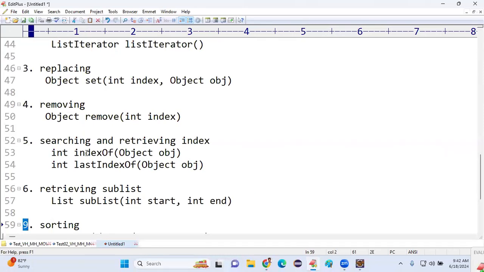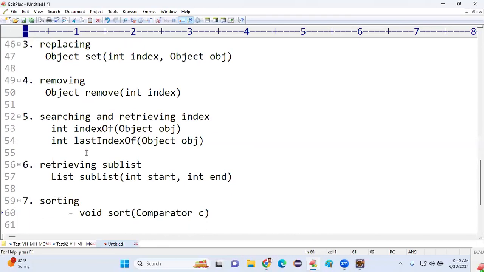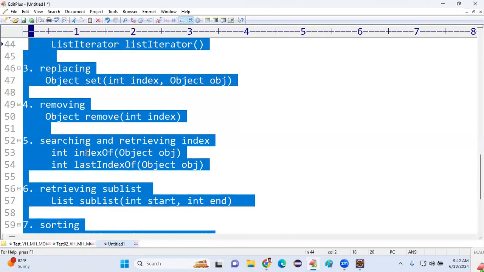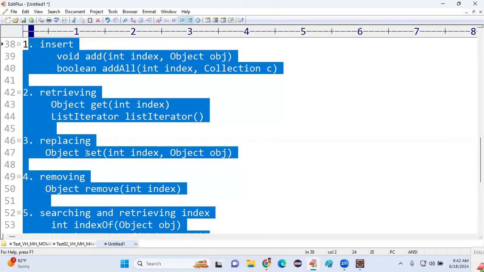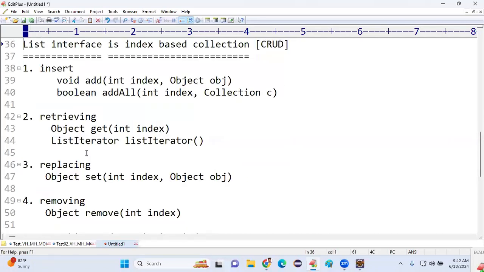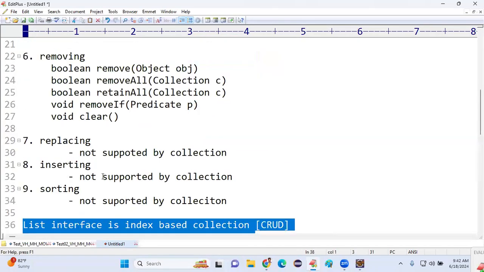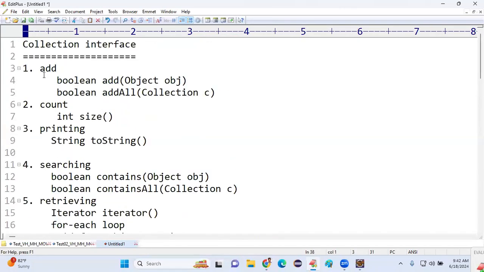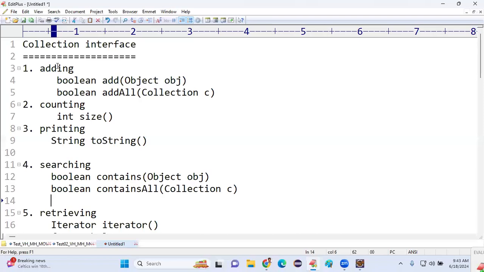And then next method is what? Sort. So these are the methods you have to learn from the List interface point of view. So totally, how many operations do we have? Number 1, for adding objects, how many methods are there? 2: add, addAll. For counting objects, size. For printing objects, toString. For searching objects, 2 methods: contains and containsAll.